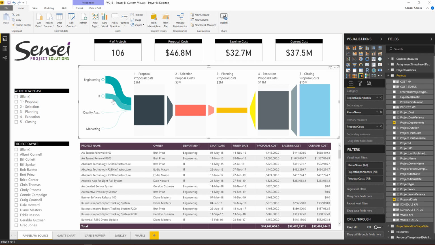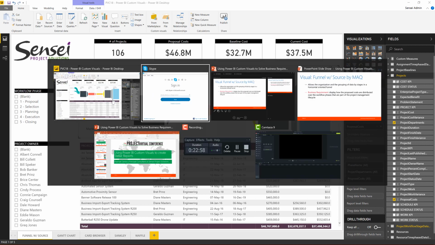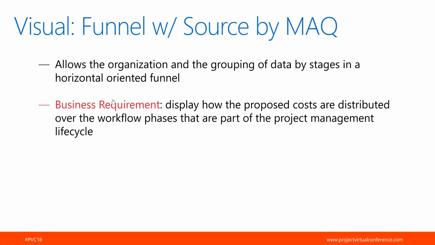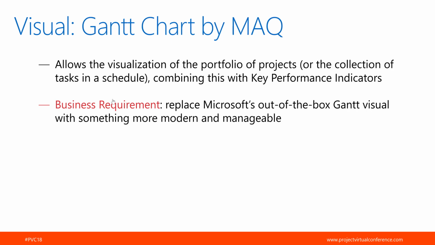So let's move on here and go back to our PowerPoint slide. Now let's talk about the second custom visual that has been used. There is a custom visual called Gantt chart. It has also been created by MAQ software.